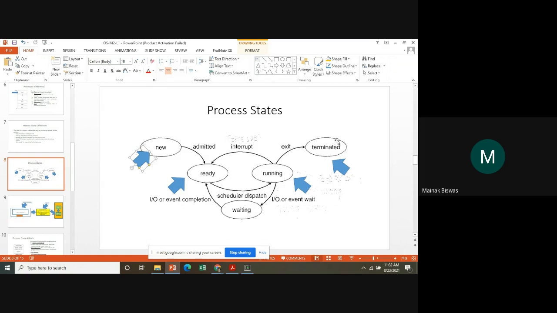These are the five normal states of a process. There are multiple other states. As per different operating systems, the number of states may vary. In Unix it may be different, in Windows it may be different, and in Apple or Macintosh systems it might be different.